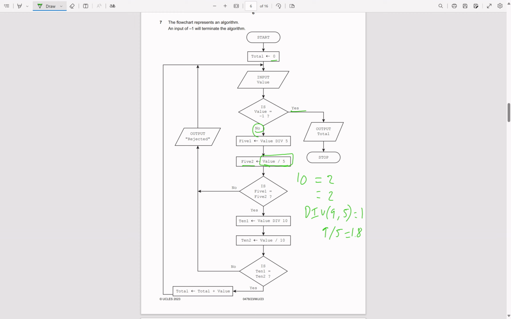So effectively this is checking, is the number wholly divisible by 5? Because if it is, then they're going to be equal, as we can see here. For example, 10 div 5 is 2, and 10 divided by 5 is also 2. But if it's not wholly divisible by 5, then they're going to be different, which is where it goes to reject.